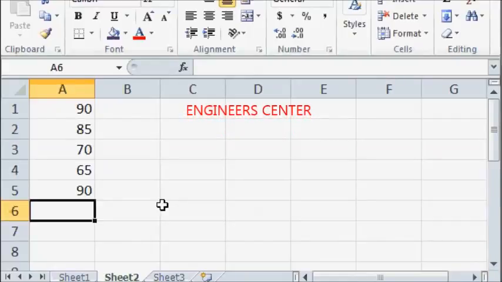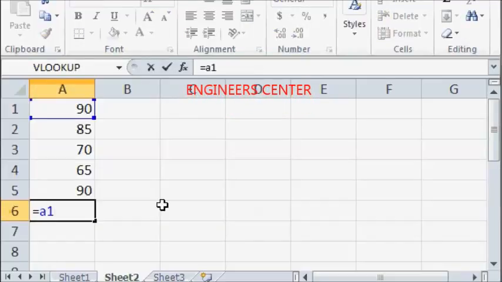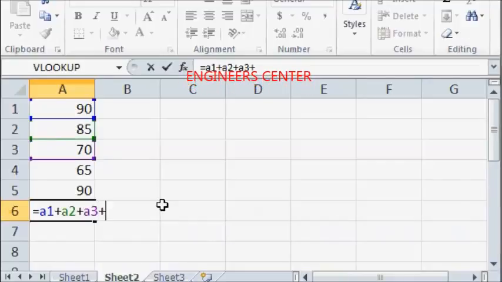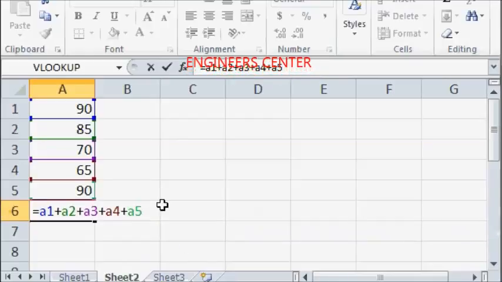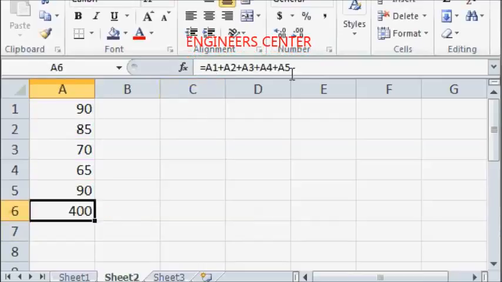In cell A6, I'll type in equals. Remember, you have to start every formula with the equal sign. Equals A1 plus A2 plus A3 plus A4 plus A5, and then press enter. If you click on A6, you'll see the formula up here in the formula bar, and you'll also see the result here in cell A6.